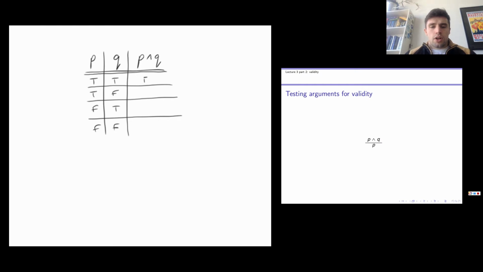So we know that this column for P wedge Q is true, false, false, false, and that takes care of filling in the truth table for our premise. Now, once we've got the truth table for all the premises recorded, the next step is to record the truth table for the conclusion too. In this case the conclusion is P, which we've in fact already recorded.